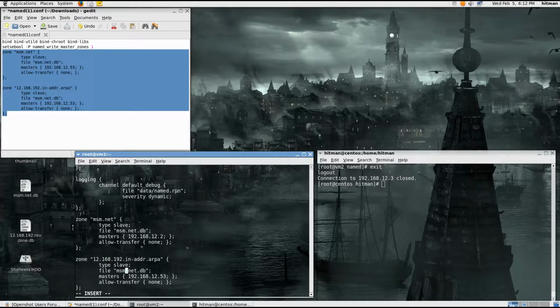Similarly here, this is a reverse lookup zone. I'm specifying this is a slave. You have to change the name, make sure the name is the same as on the primary DNS server, and again this IP address here. And that's done here.